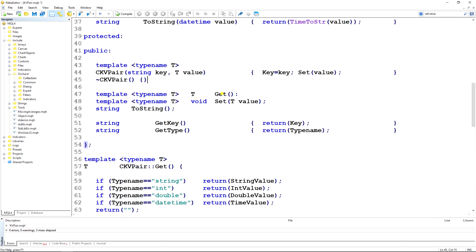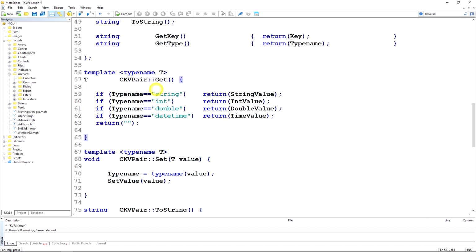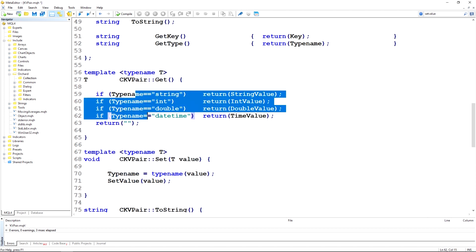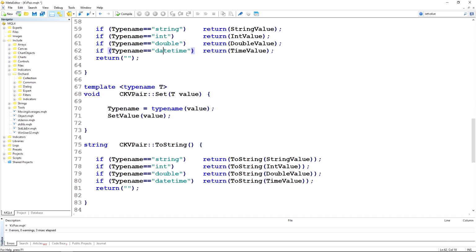Then I have a get function, which is again templated to type T, and I'll show you when we do the telemetry class some minor complication with using this get function. Then I have the set function, which again using type T value, and finally the toString function. And then of course get key and get type just return the variables. Then for the get, I have this clumsy looking series of statements, and the same thing for the toString.